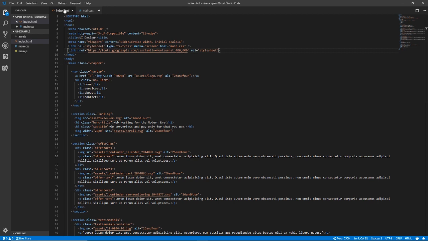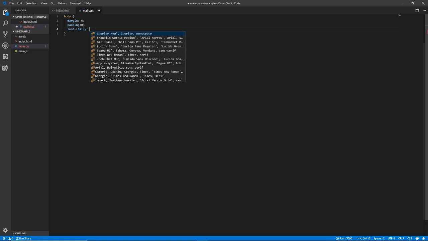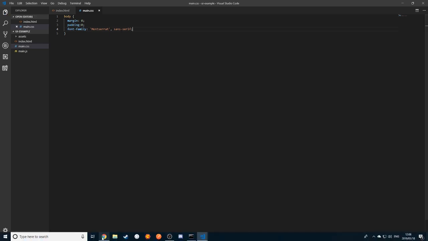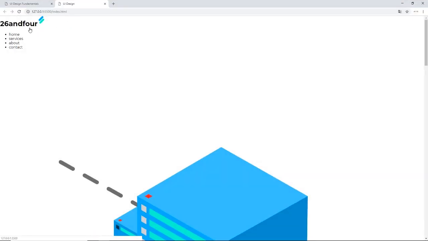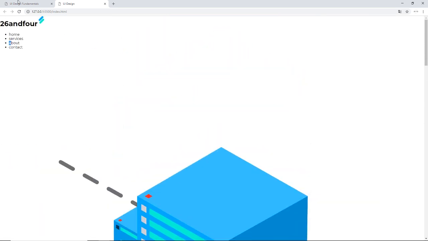So that allows us to go in the CSS and just set the font family right off the bat, Montserrat, I think that's how you spell it. And for the backup font, I'm going to use just the regular sans serif. Save that, and if we go back to the site, you can now see that the fonts have all changed to Montserrat. Nice looking font.